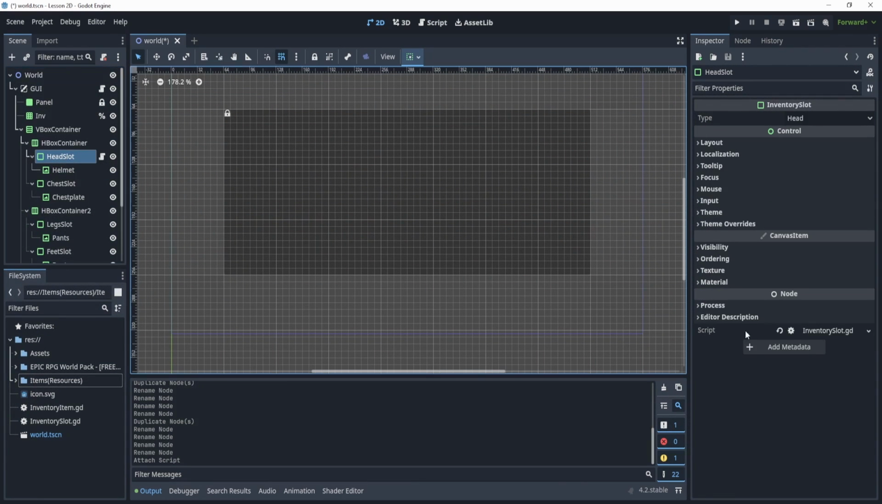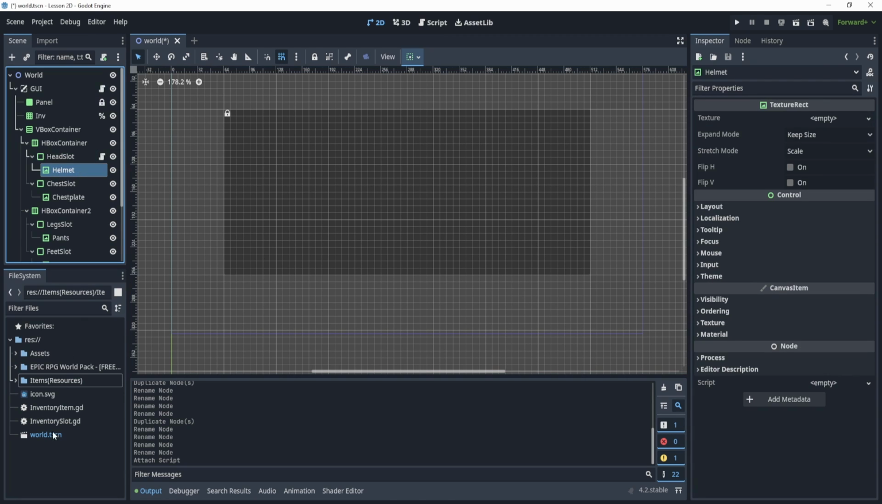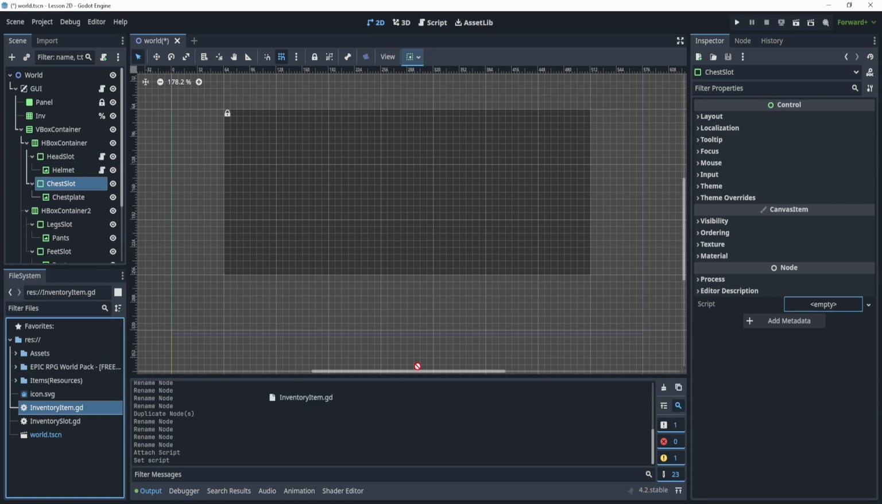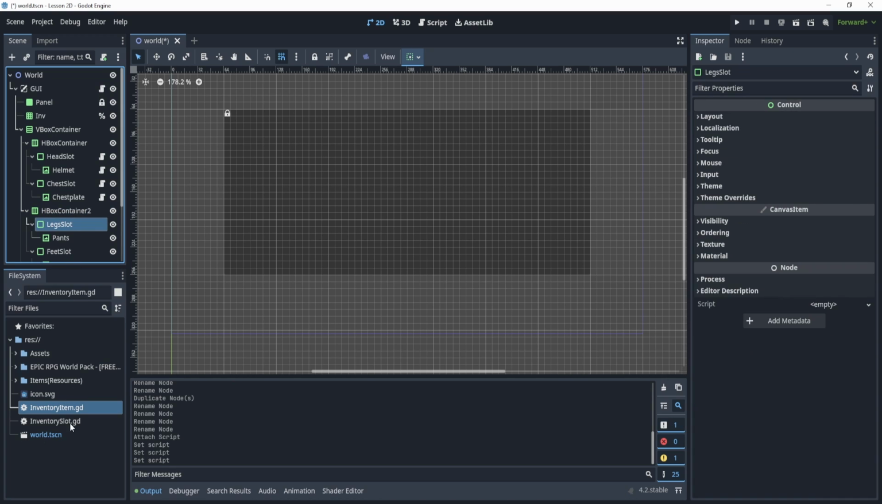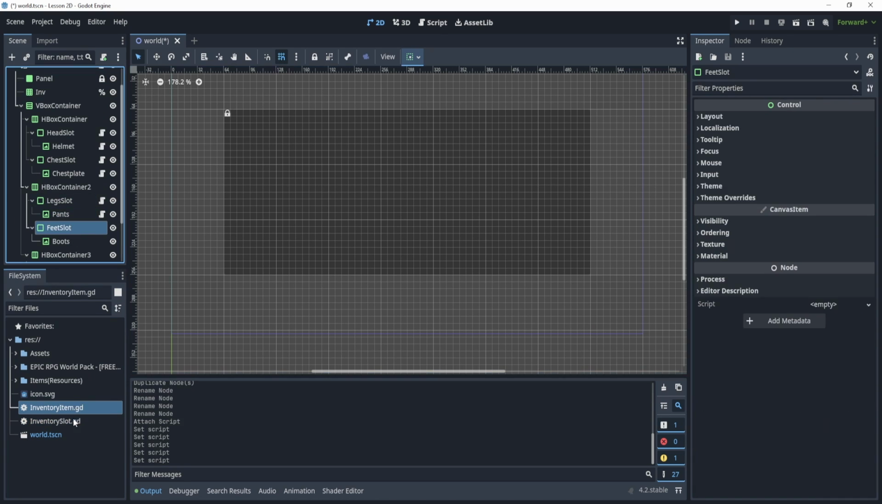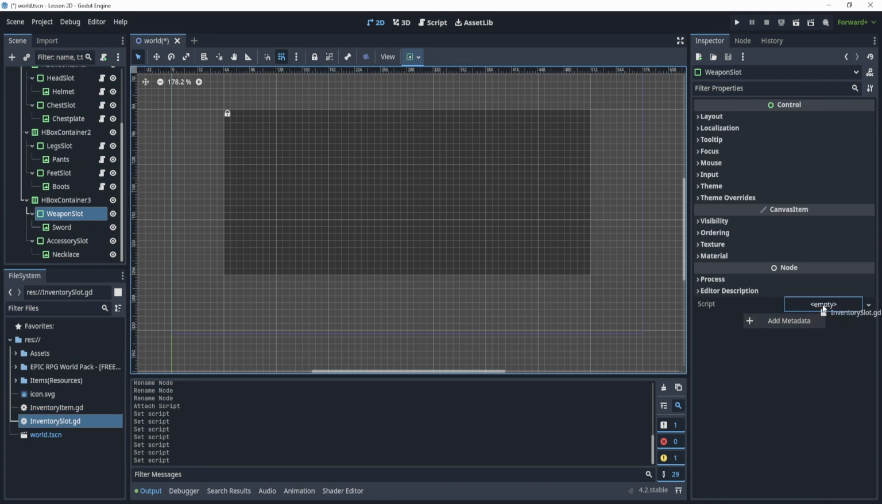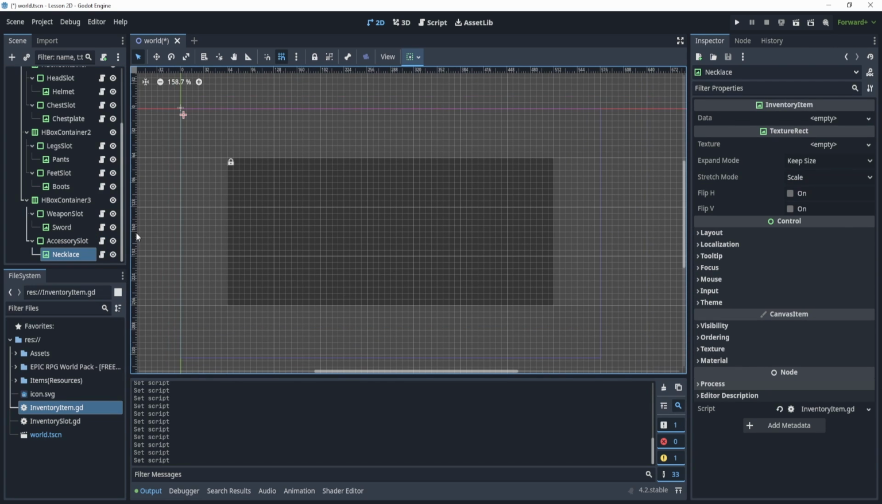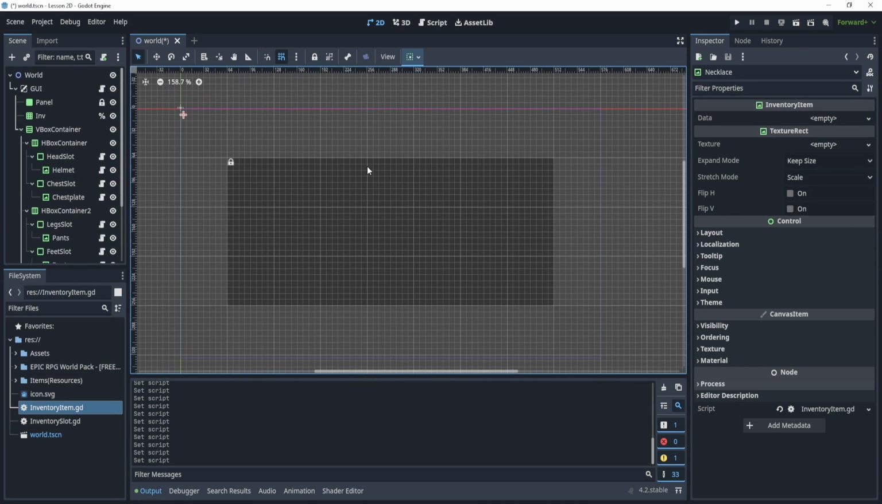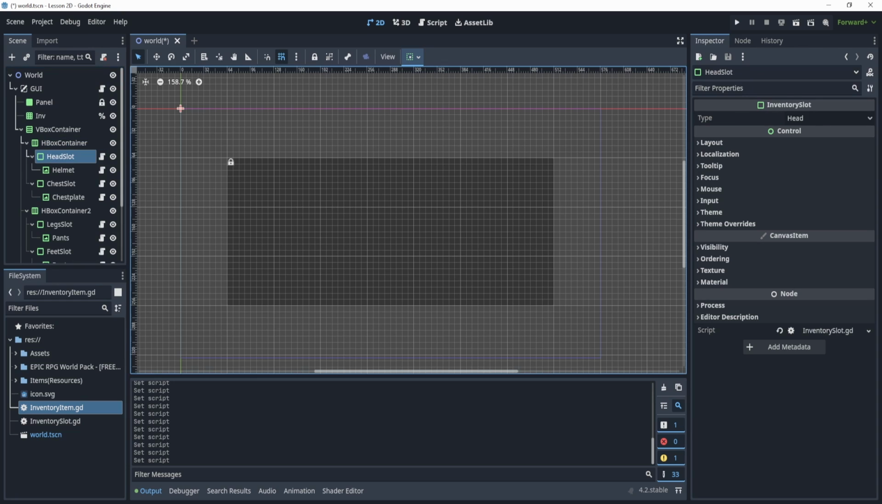So in the head slot, we're going to assign the inventory slot. Just double check I'm not making that up. Okay, awesome. And then the script, we're going to assign the inventory item. All right, so let's do that. So this is going to take a second. All right, awesome. I probably should have done that before duplicating them, but it's okay.